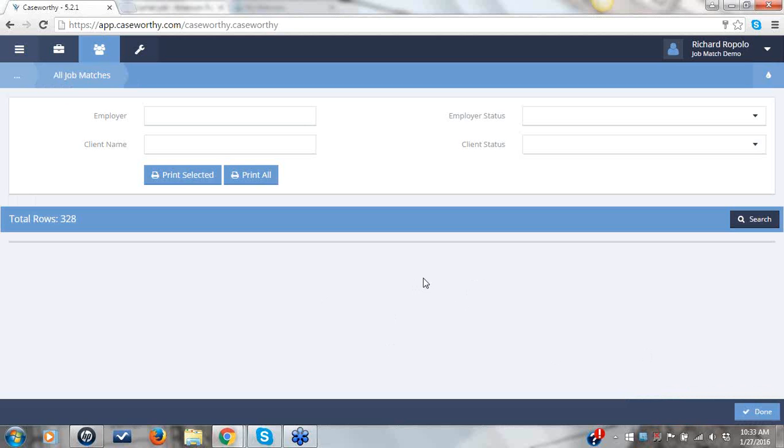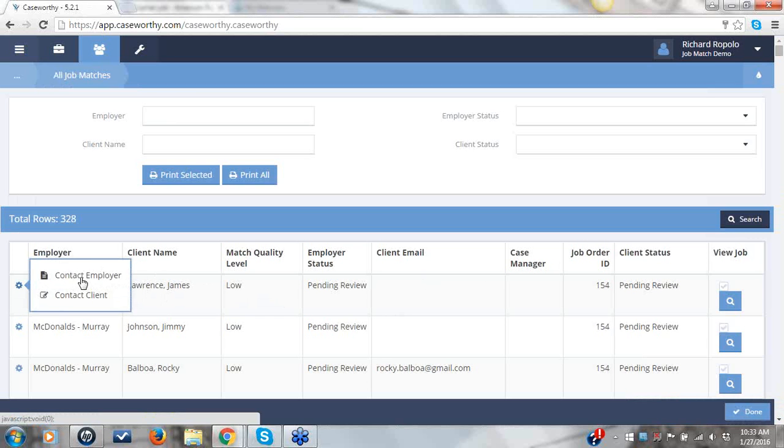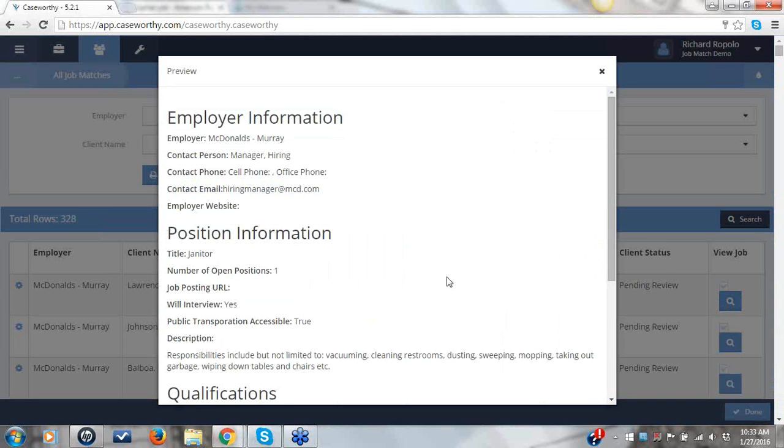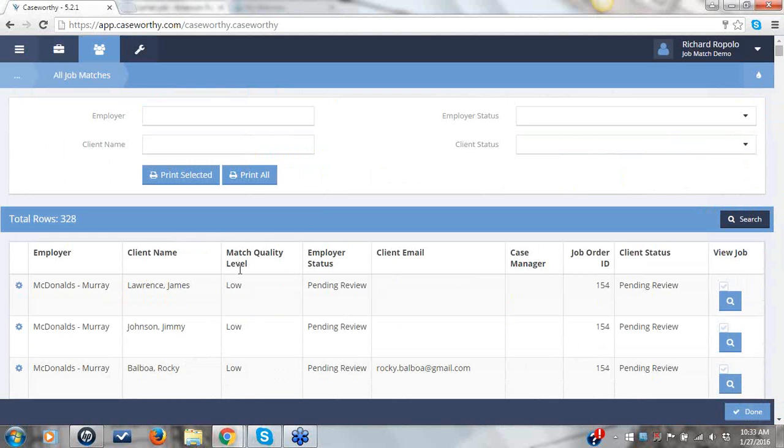So again, you can view all of your job matches that we saw there. For this one, it looked like James Lawrence was a job match for that open position. And so if we wanted to contact the employer or the client and take further action here, we could certainly do that. If we wanted to view this job, we could do that as well. This is just the job itself. So that's where we're looking at all the job matches.